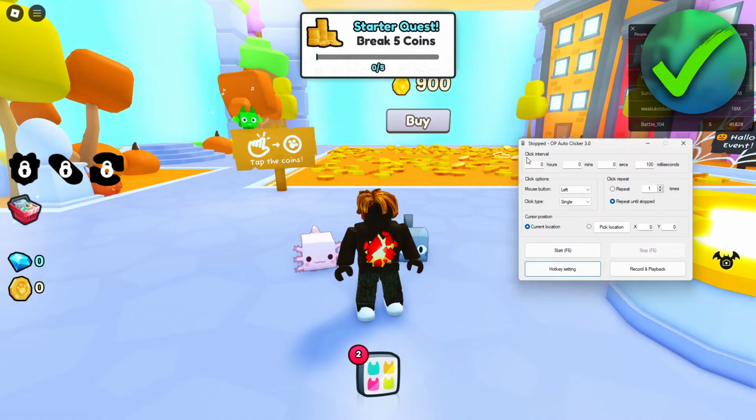Here's the click interval. It's currently set to 100 milliseconds, so it will click every single 100 milliseconds. You can also put it to 1 second, 1 minute, or an hour, depending on what you want. Now, I'm simply going to put it to 1 second over here, and then this to 0. So now it will click once every second. Now here we can click on start.